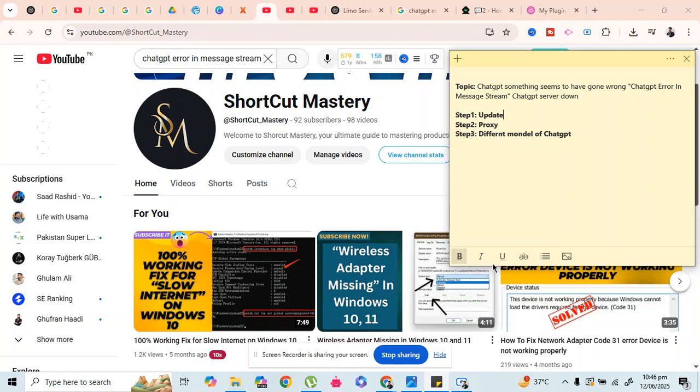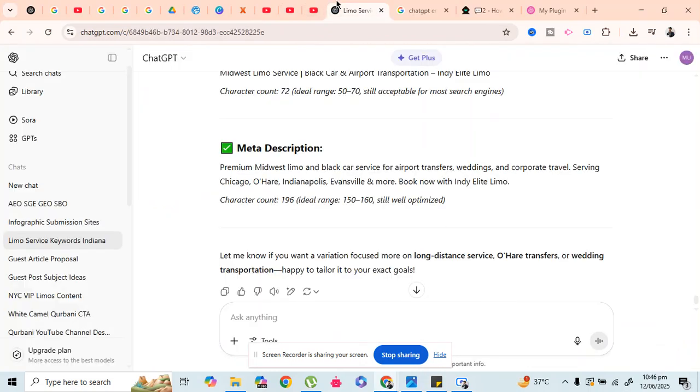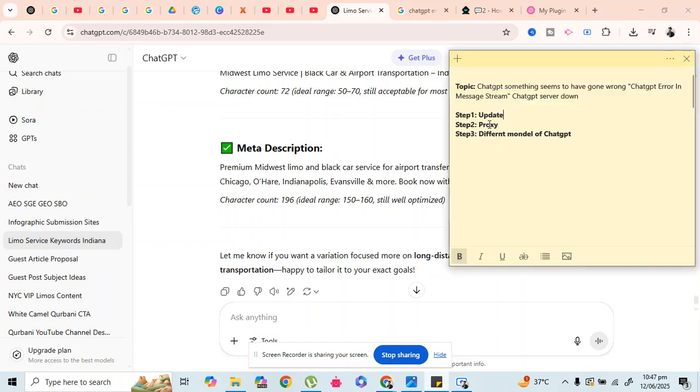So firstly, at first step you have to just update the app of ChatGPT. If you are using browser, you have to just refresh it and then again use it. And if you got error, you have to just click on this at left side like new chat button. If you are using it on mobile, you have to just update the ChatGPT app. Maybe an update occurred, so you have to just update it. By doing this, your issue will be solved.